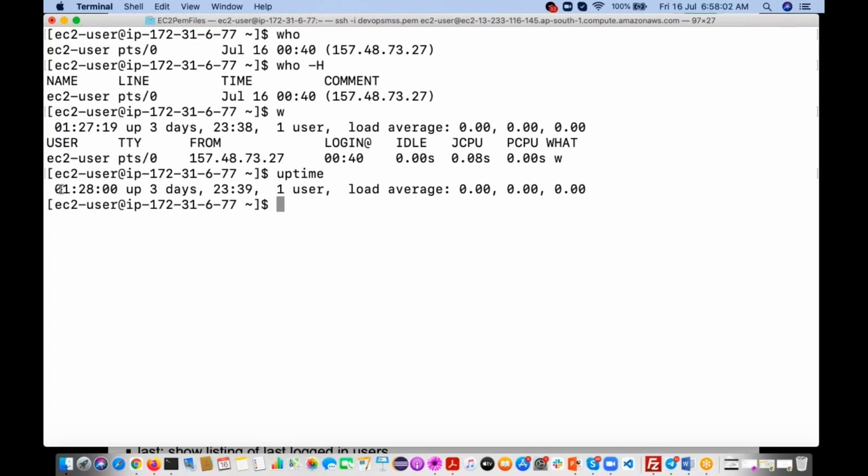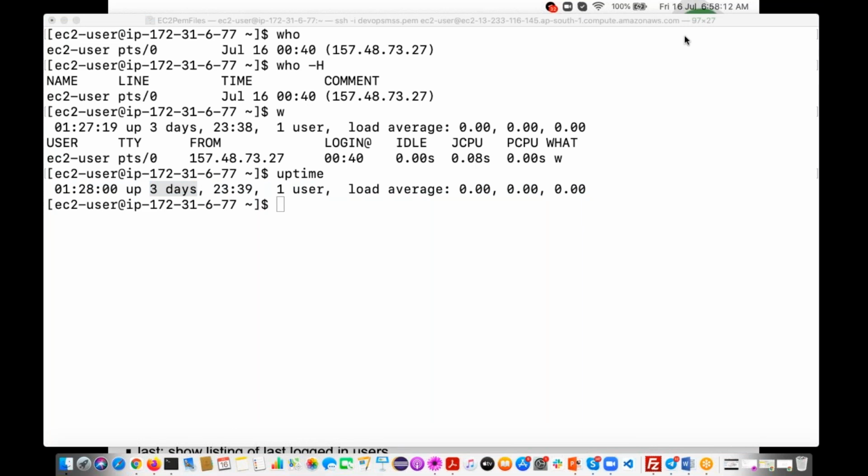See, it is displaying that from the last 3 days, my server is up and running. Means I didn't stop it. I left it like that only. So 3 days back I started it, and still I didn't stop. That's why it is showing 3 days. And one user has logged in.